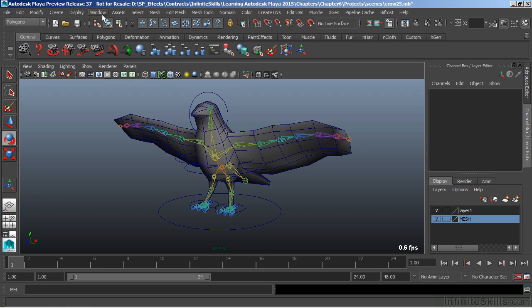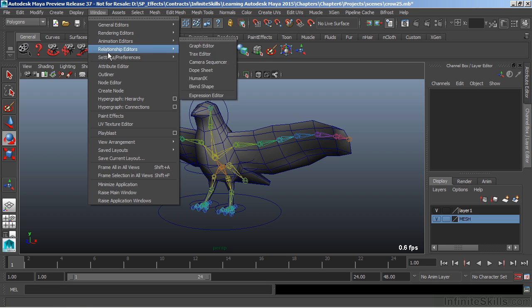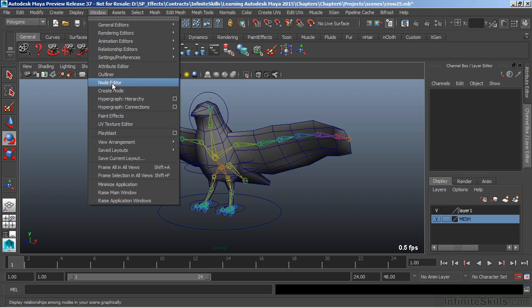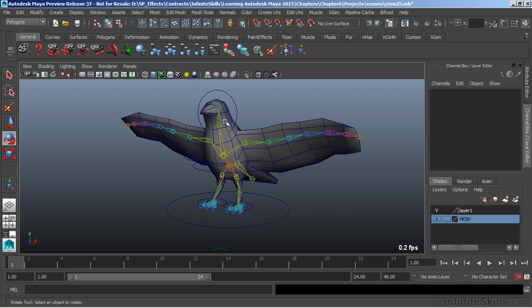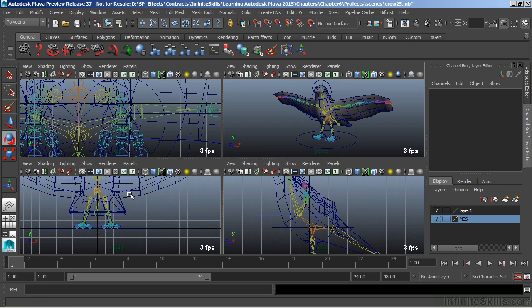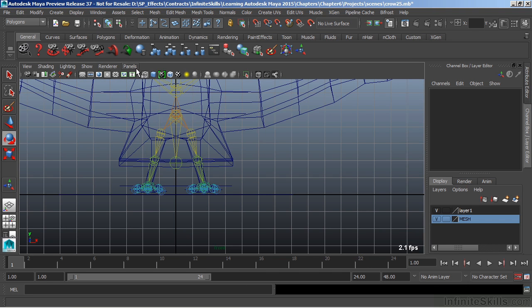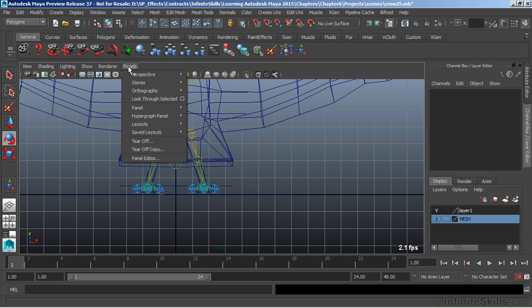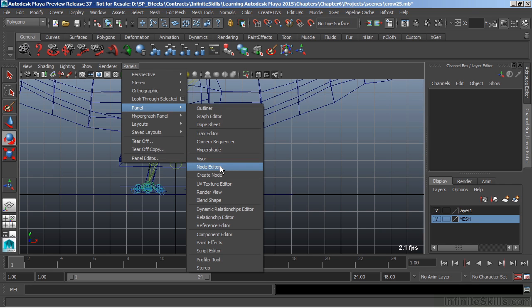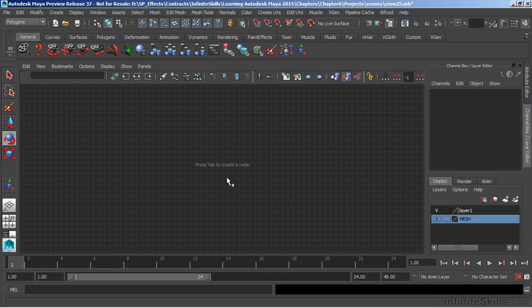Now we can access the node editor by going to Window and choose Node Editor, and we'll open that up into a separate window. Or we can take a viewport and change that viewport to be our node editor. And I'll choose Panels, Panel, Node Editor. Now when I first go into the node editor, it is empty. We need to select a node and have it placed inside of our node editor.